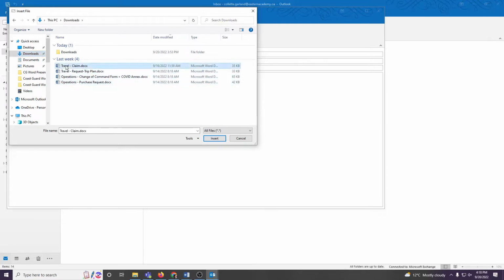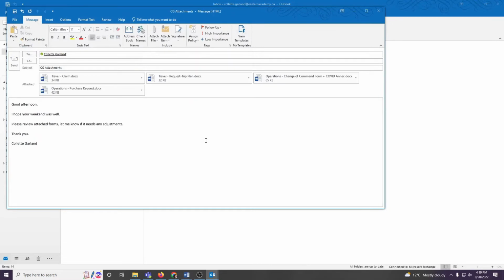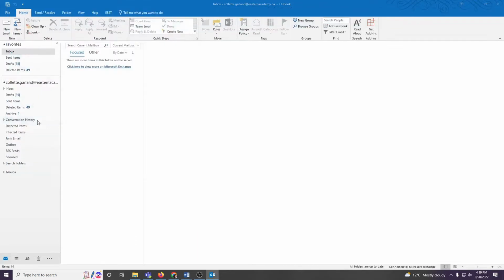So I could click one and choose insert, or I could select all 4 by dragging and holding on my left click on my mouse. So I click, hold, and I pull up, and I've selected more than one item at a time, and I will choose the insert button. Now I just have to wait a few moments for those to attach, make sure they're attached, and you'll see them show up here where it says attached, just underneath the subject line. Alright, I think we're all good to go. I'm going to click the send button.